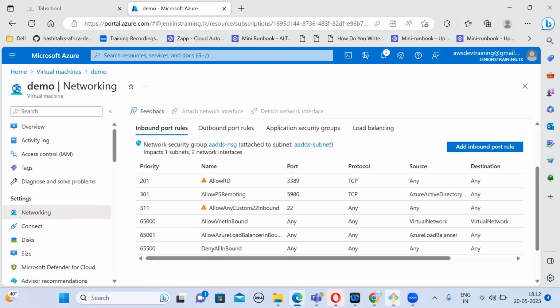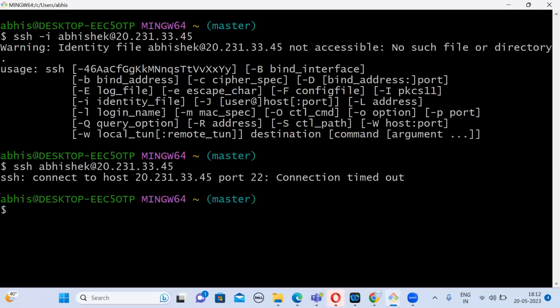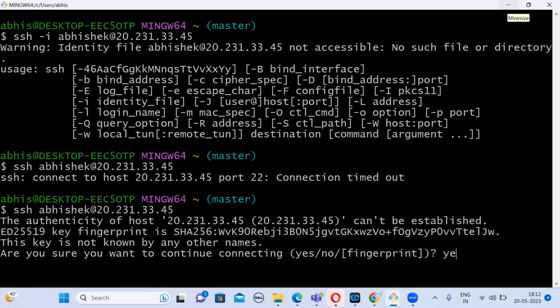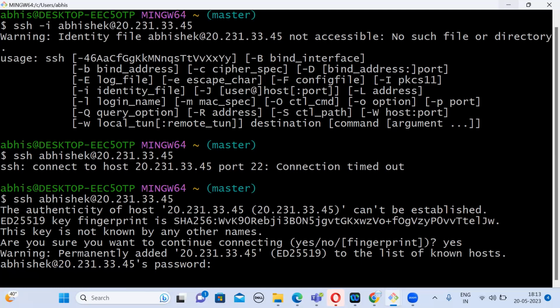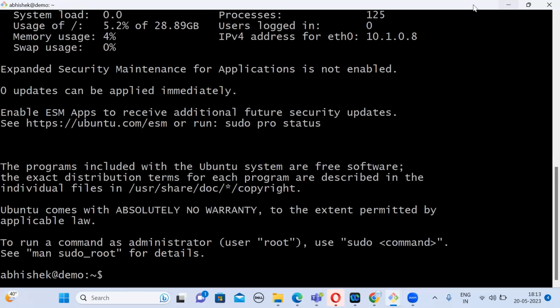Okay, let me try once more, because it takes like 2 minutes, 3 minutes to get impacted. Okay, we'll wait. Yes, it's ready to use. Now it's asking for a password. Okay, so I'm into the server.